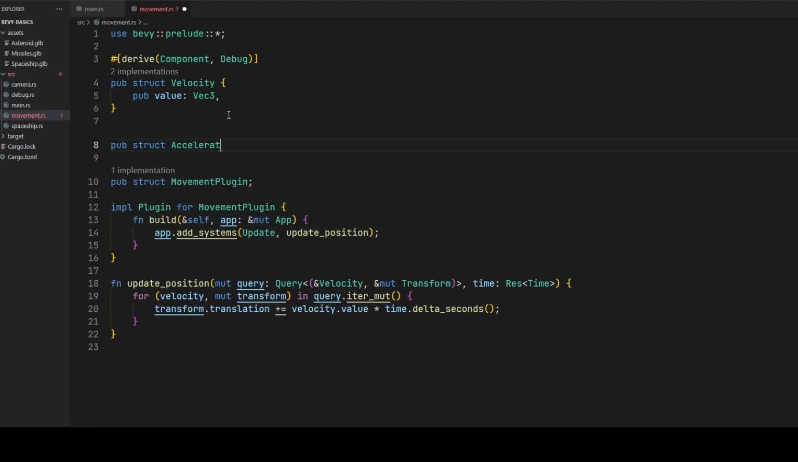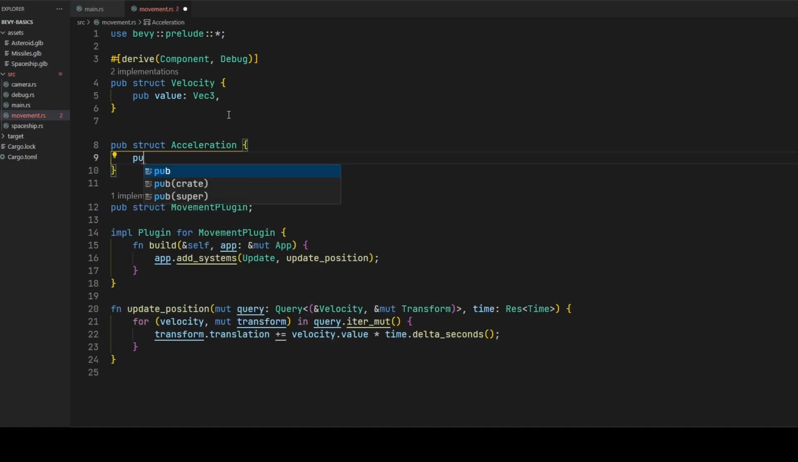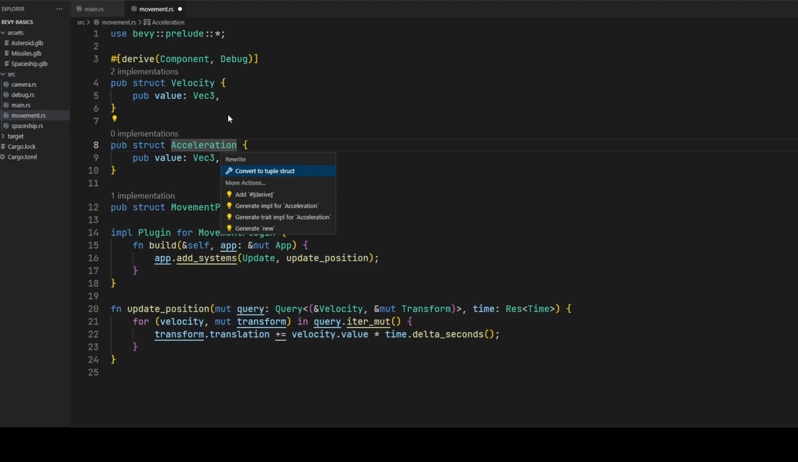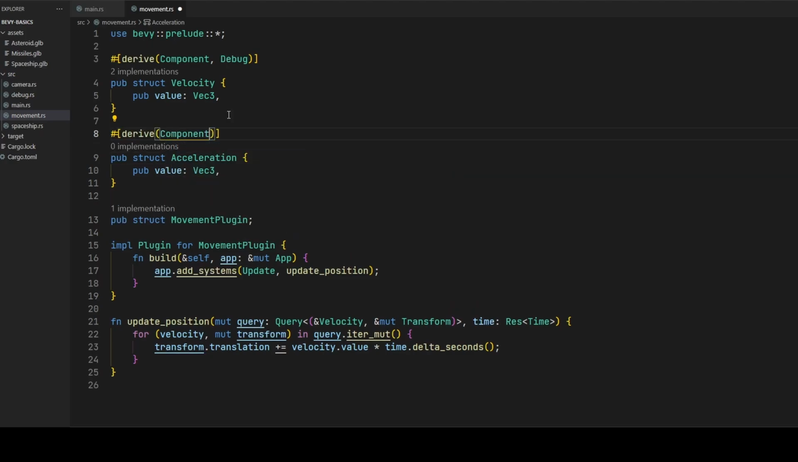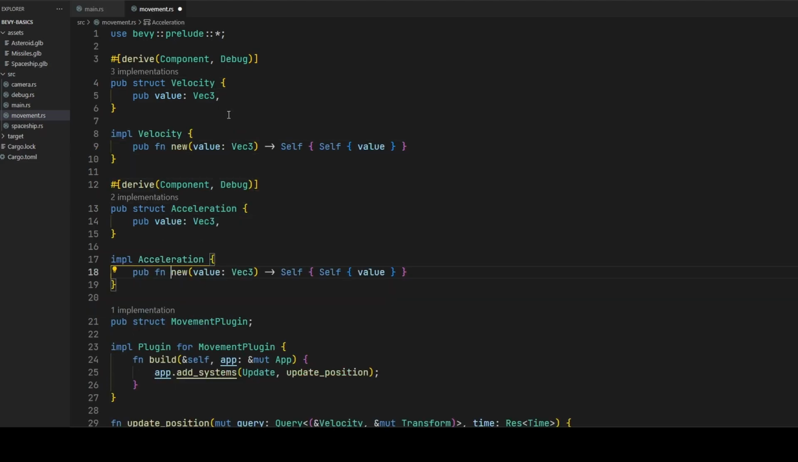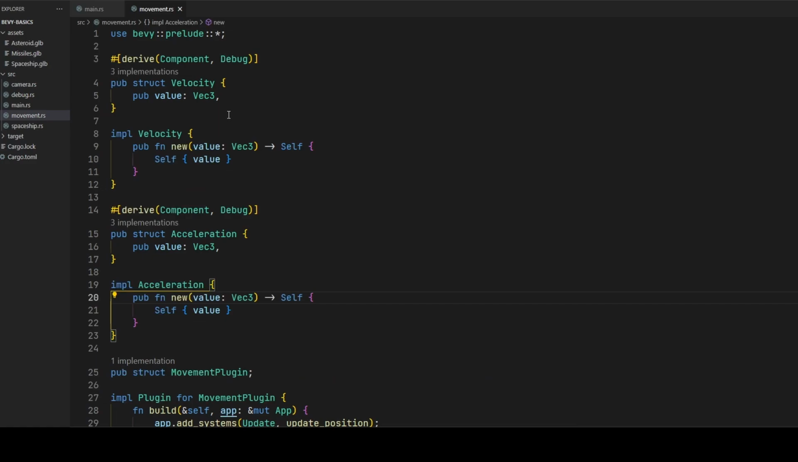We're going to add a component for acceleration, and we're going to derive, as always, the Component trait as well as Debug, just in case we want to print this at some point. After that, we'll use the common pattern in Rust of adding constructors for new. We'll generate this with our code editor, so we can just pass in a value for the Vec3.